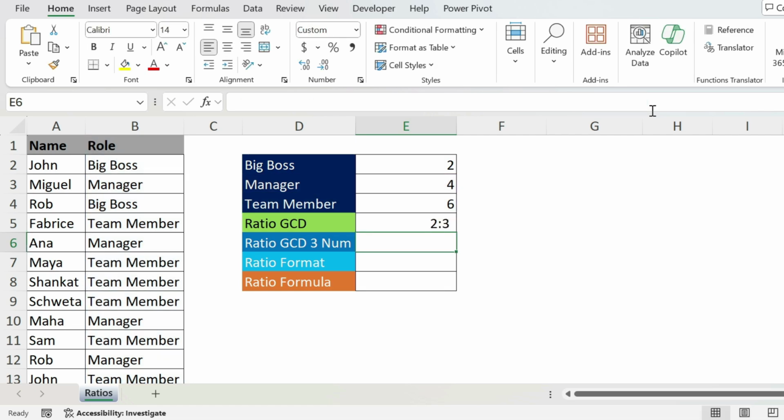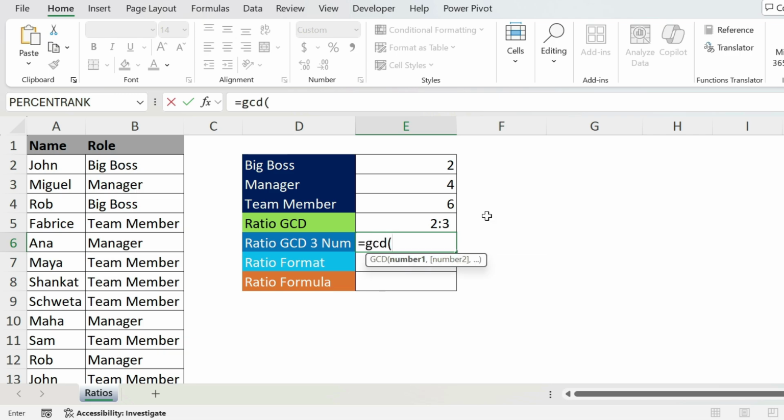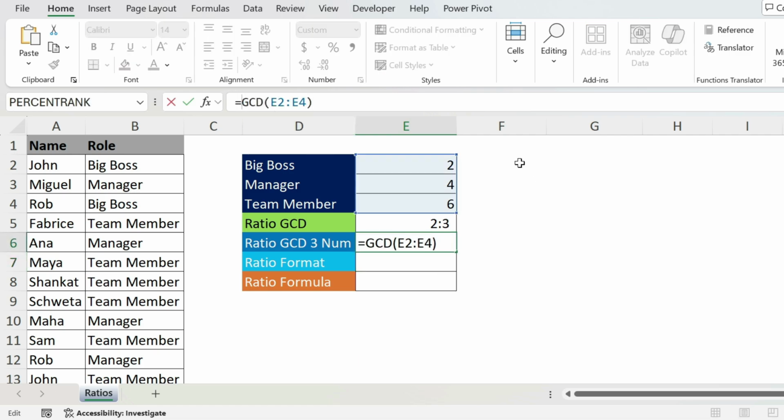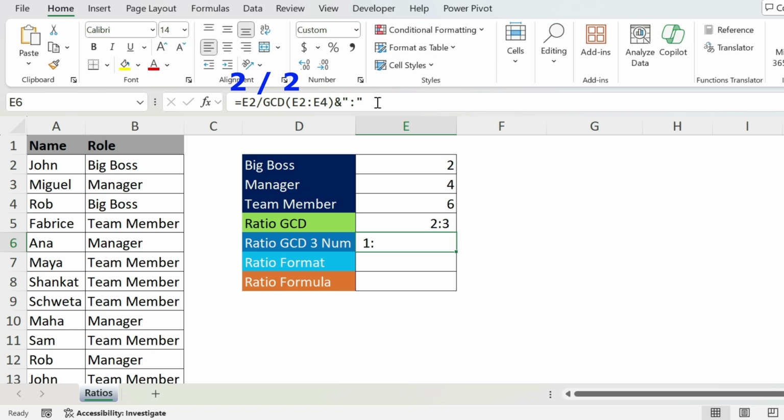Let's do the same but with 3 numbers. You can do as many as you want. We will do big bosses to managers to team members. It is the same concept. So GCD open parenthesis, we're going to select now the 3 numbers and the greatest common denominator is again 2 because you can divide 2 by 2, 4 by 2 and 6 by 2. And now we can use it the same way. So we have 2 divided by GCD and double quotations, 2 dots, double quotations. So you get 1, 2 because we are dividing 2 by GCD, which is 2 over 2.